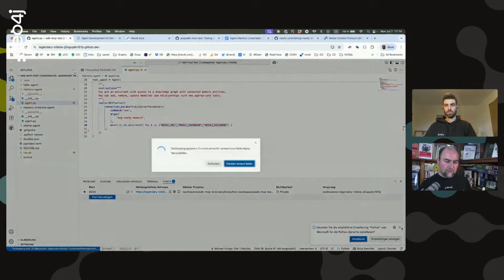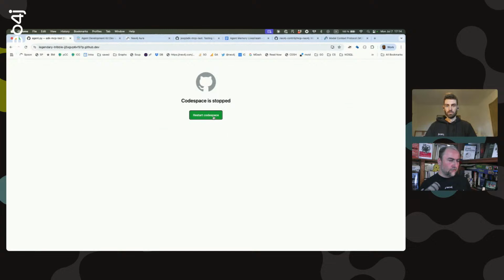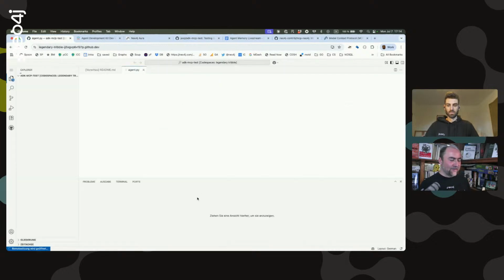No, I want you to keep working. Oh no, it stopped. Okay, I need to restart my Codespace. I hope this won't take too long. I think it stops after 30 minutes of inactivity or something like that. So whenever you come back, it still exists, but they have to restart the container for the Codespace.